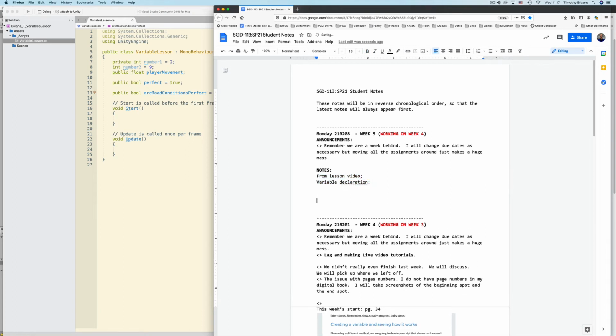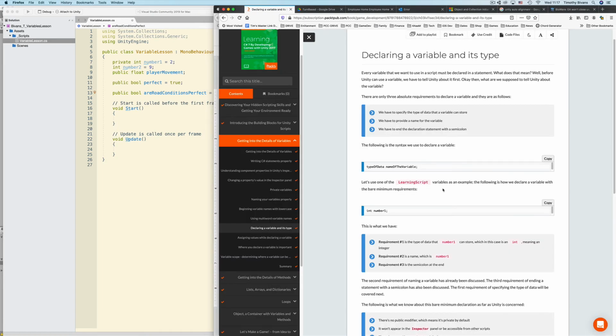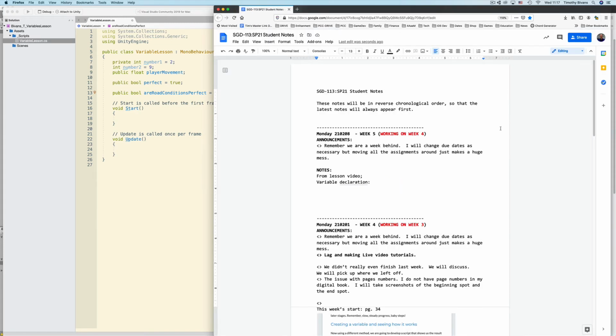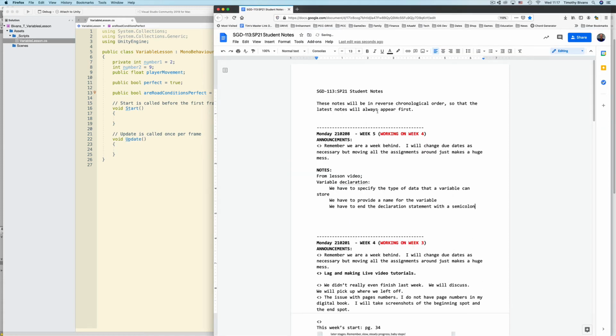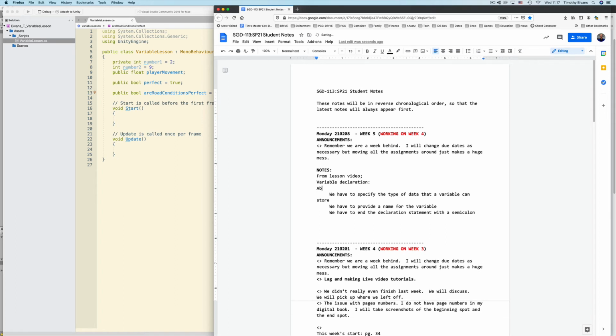There are only 3 absolute requirements to declare a variable, and they are as follows. We have to specify the data type. We have to provide a name for the variable. We have to end the declaration statement with a semicolon. So let's put that here. It's not going to let me copy that, is it? Oh, there we go. Absolute minimum.